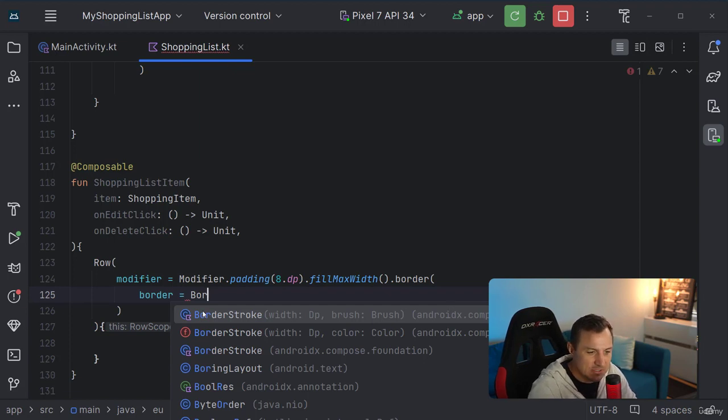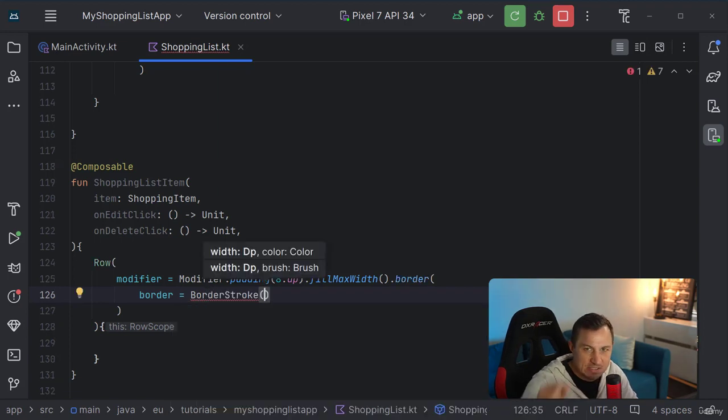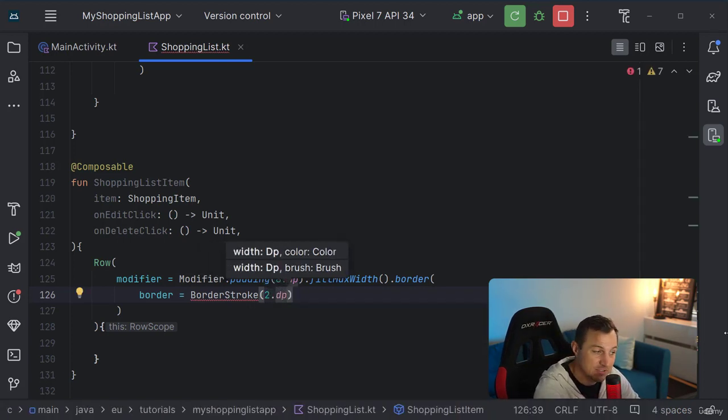So this is basically a composable again. You see it's under compose foundation. So a border stroke, which basically just means a line. Okay, so we're just saying, okay, border stroke line. And here we need to pass the width. So I'm just going to say, okay, let's do it 2 density pixels wide.